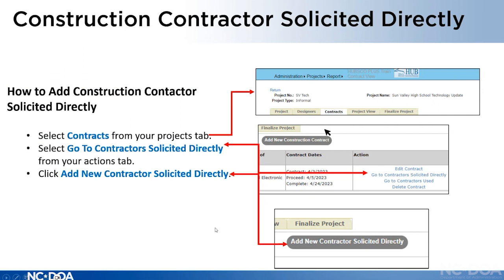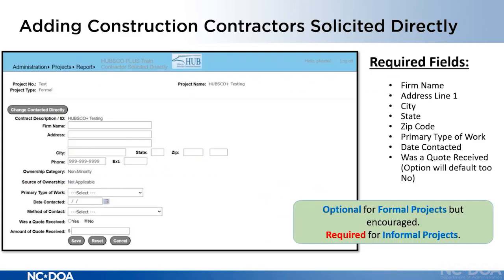Solicited directly. So if you solicited firms directly, you would go to contractors solicited directly. Again, this is in contracts, and you would say add new contractors solicited directly. And by solicited directly, we don't mean we had a list of 250 people and we sent an email out to all those folks. That's kind of a big, broad mass email. That's not what we would think about as directly. If you picked up the phone and called somebody and said, hey, I want you to bid on this, or you sent a personalized email to them saying, hey, Sarah, I want you to look at this and send me a quote. That's what we mean by direct contact, directly soliciting them.